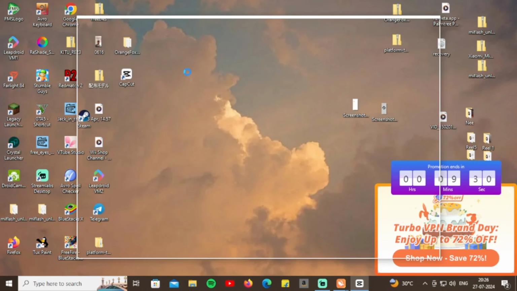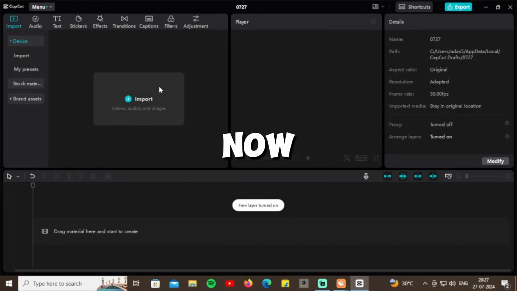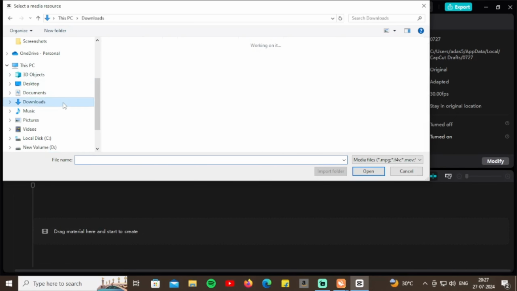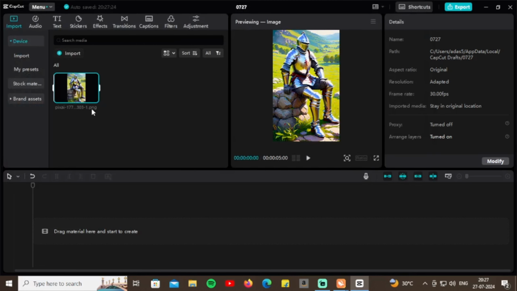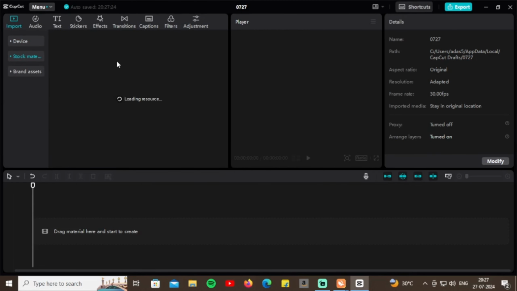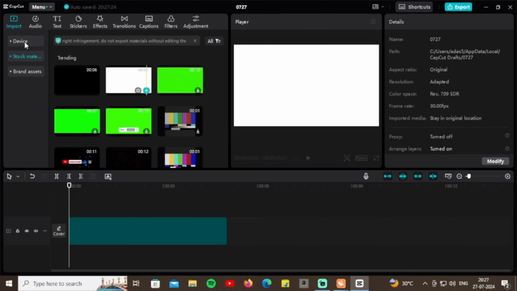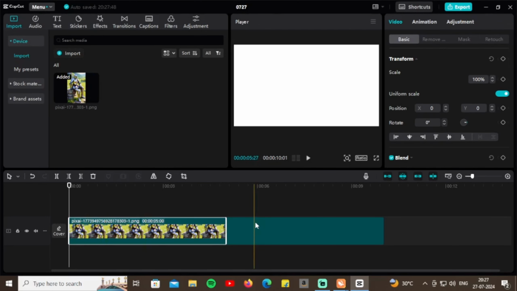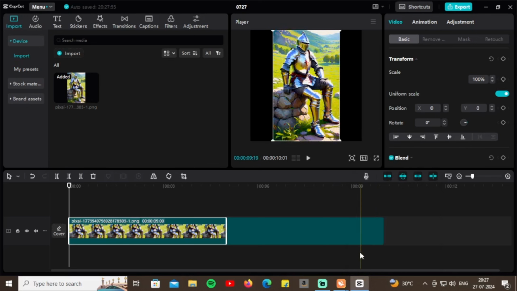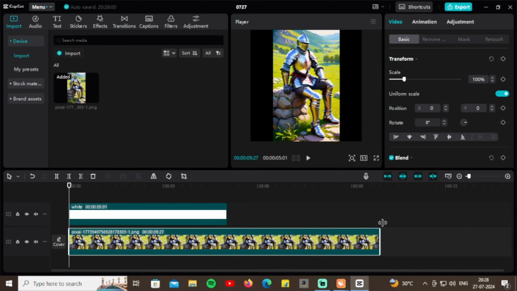Now open CapCut. Now click on new project. I'm using the PC version, but don't worry, as I said, steps will be the same. Now import the image. Then you also need a white background. Go to stock videos, select the white background. Now click on plus icon to edit the video. Set ratio to 1:1. Set the length to 10 to 11 seconds, and watch what I'm doing.